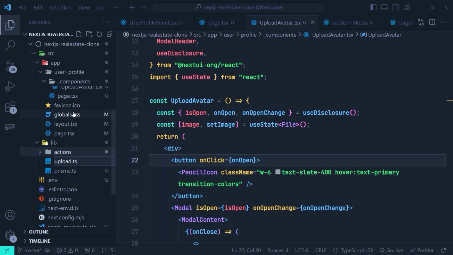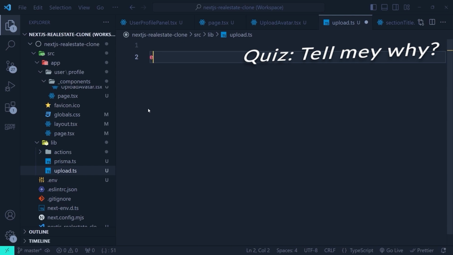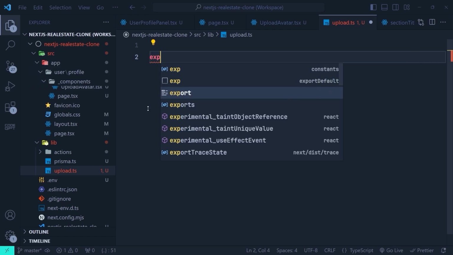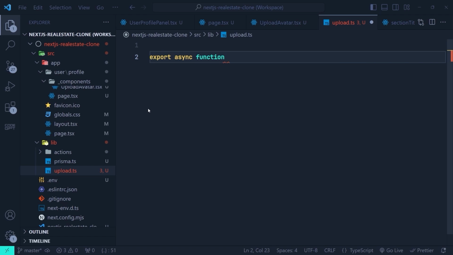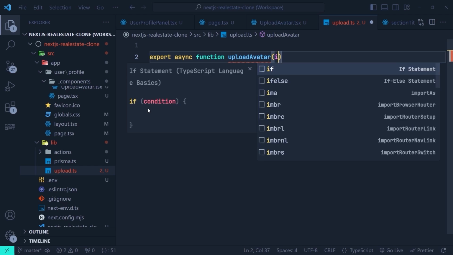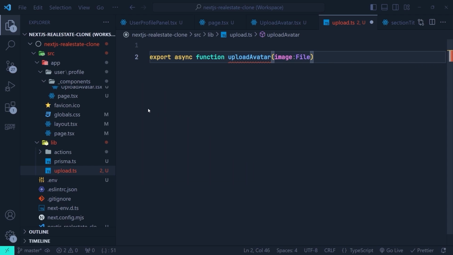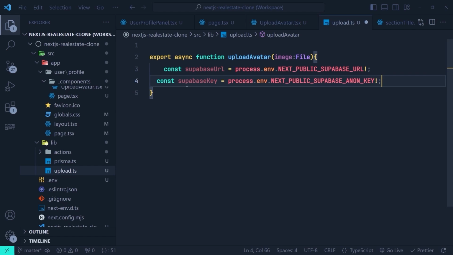It's not a server action. It's very important. Okay, so here we're going to export a function, export async function. I'm going to name it uploadAvatar, and then it is going to take an image whose type is going to be File. Okay, and then let's define the body of the function. First, we need to retrieve the Supabase URL and Supabase key from the env file, those two variables that we have just created for the Supabase section.